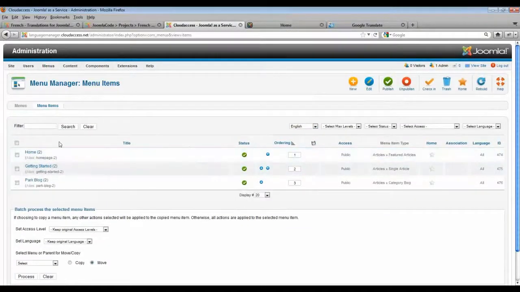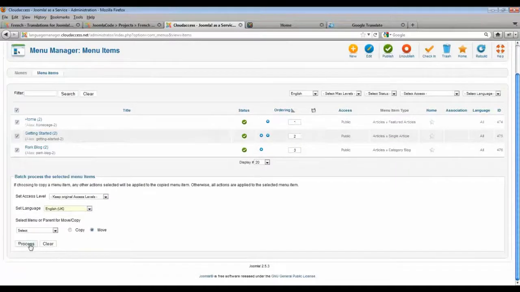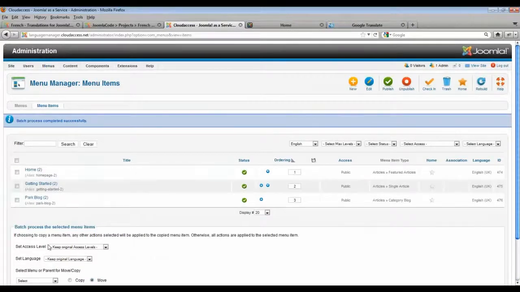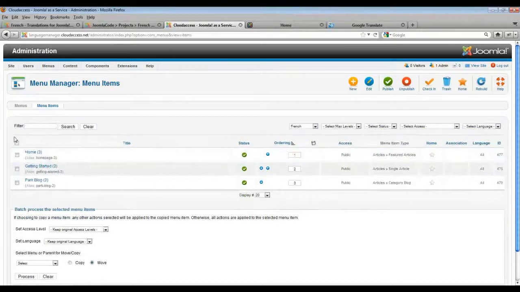So again, we're switching to the English menu here, and using our batch processing tools, we can easily assign a language to all of the menu items here. And this designates these as being strictly for the English language. And we'll switch over to the French menu here and do the same. So we will assign these to the French language.